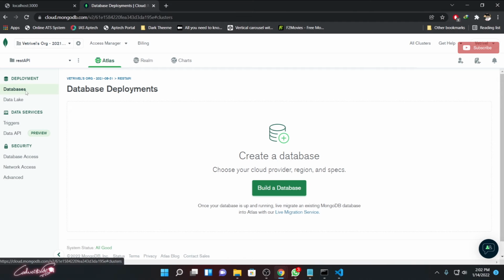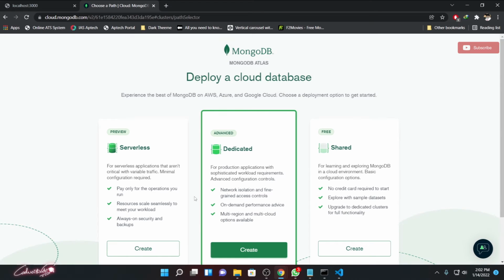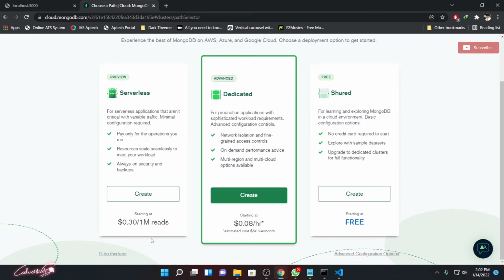Here you can see that this takes you to the Atlas platform, where you can maintain your databases, database access and network access. We need to make some security changes once the database is created. For that, first we need to create a database. So click this Build a Database, and here you can see that there are lots of options.